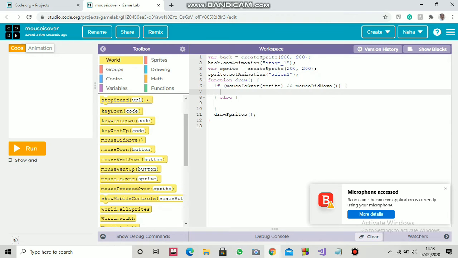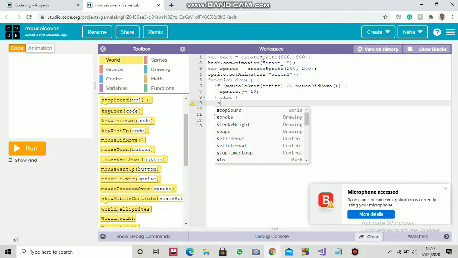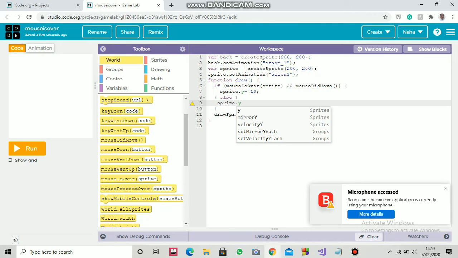So I am writing sprite dot y minus is equal to 10, and in else statement I am writing sprite dot y plus 1.